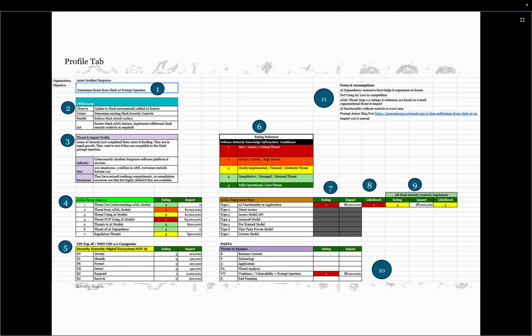8 shows where the analyst added a column for likelihood. 9 shows the rating if the Slack security features are updated. The impact is the same, but the rating's reduced because of the additional security features which were added. 10 is the PASTA attack vector area, which lists the vulnerability.